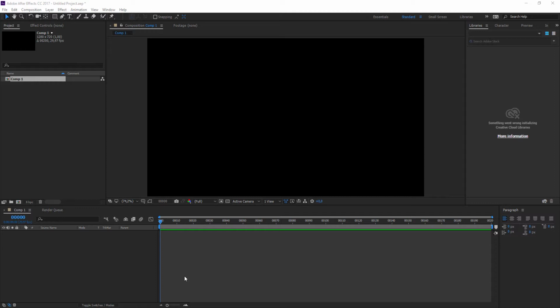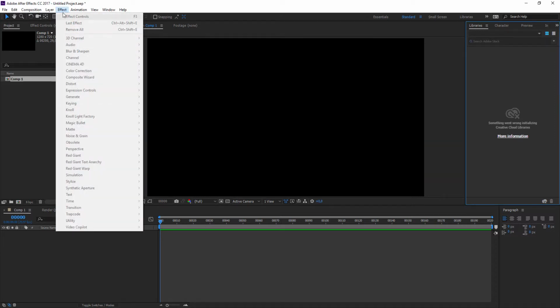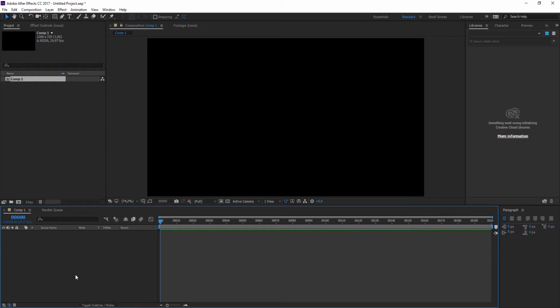Okay, so let's look at the basics. Right now, because we don't have any layer or footage or asset in our timeline window, we need to create something here before we can actually apply an effect. Because as you see right now, up in the menu, the effects panel is just grayed out. So in order to do that, let's just import a simple layer, a solid.